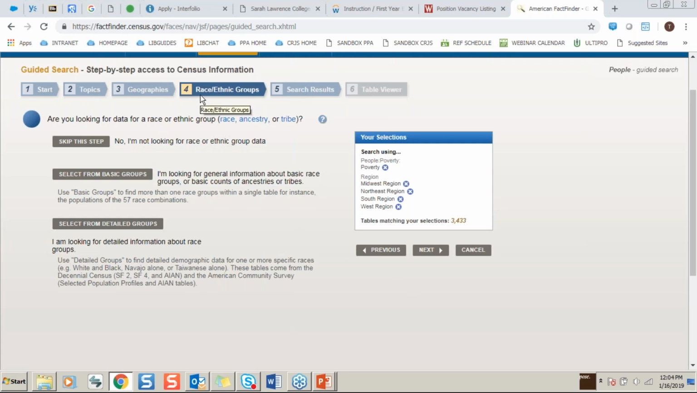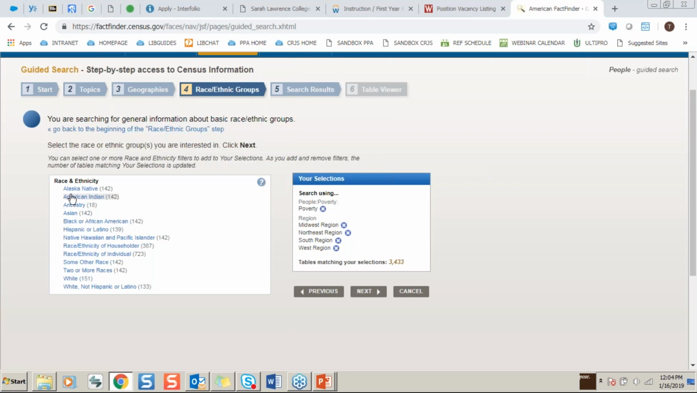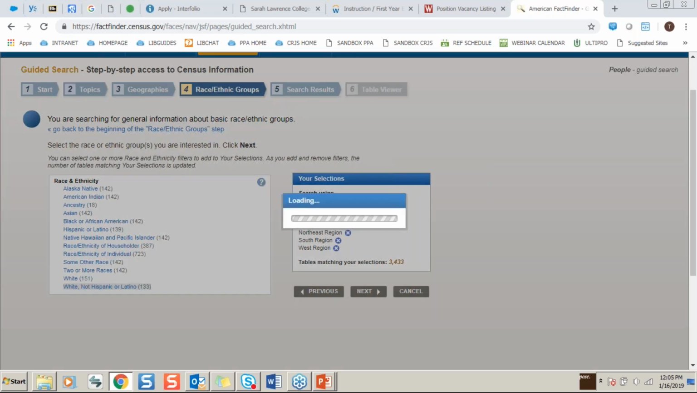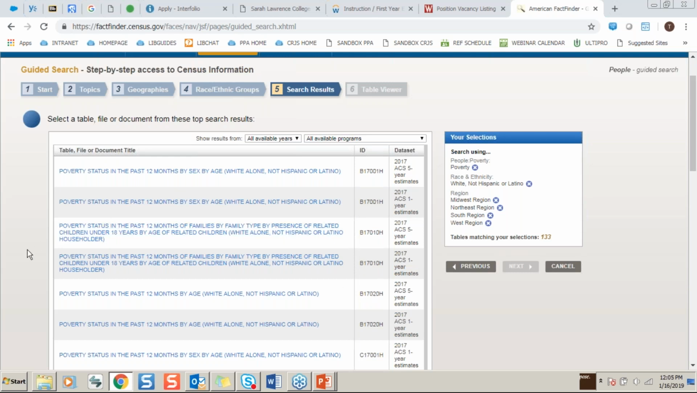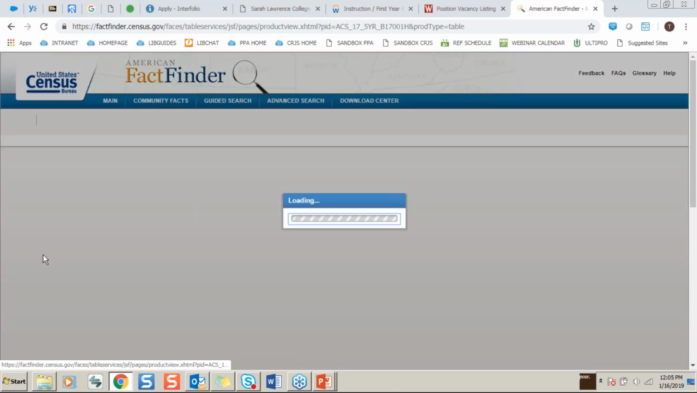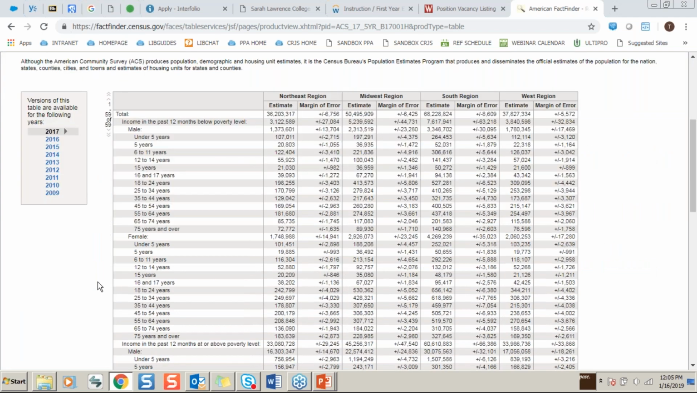Now it's asking you about race or ethnic groups. You don't have to select anything here if you're not looking at a particular race, but you can if you are. So I'm going to select down here at the bottom, white, not Hispanic or Latino. That'll be our racial group here. And then you click next and it gives you a list of results. So I'm going to go into this first one here, and it'll be a very similar experience to what we've seen so far. It'll give you this data table.